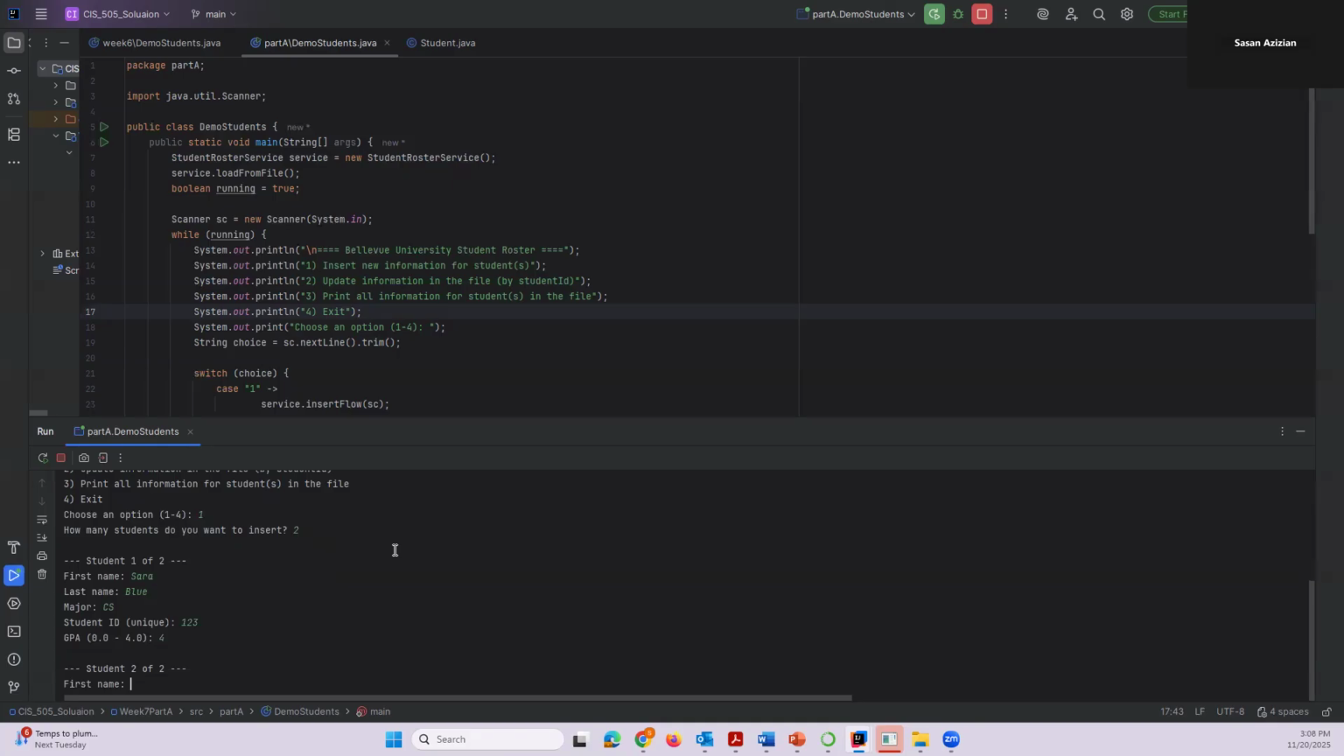So the second student, the name is Luke. And last name is Lori. And major is software engineering. And student ID is 456. And GPA is 3.7.